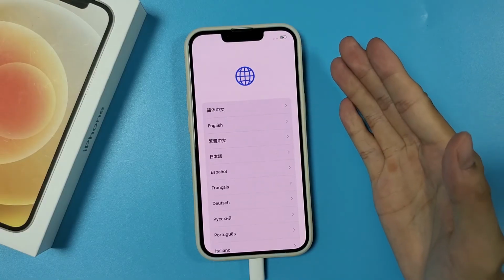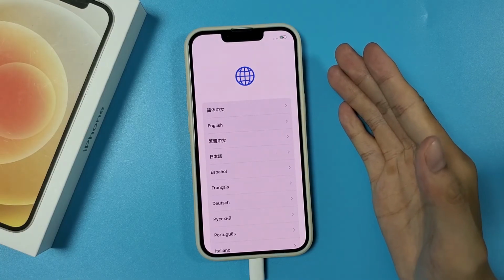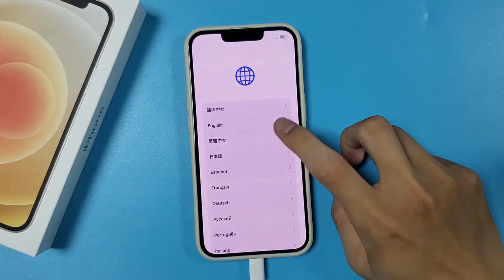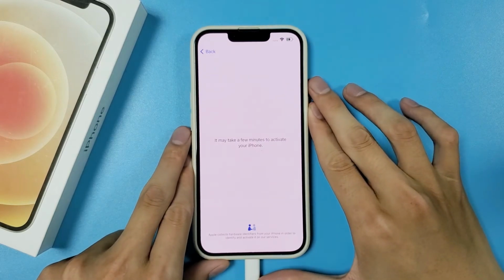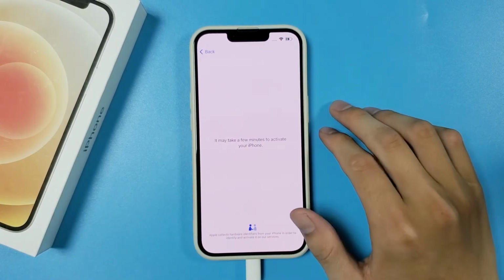Well done, the screen lock has been removed. Let's go ahead with the setup. Choose your language. Set up your region. Connect to Wi-Fi or cellular data. Now it may take a few minutes to activate your phone.